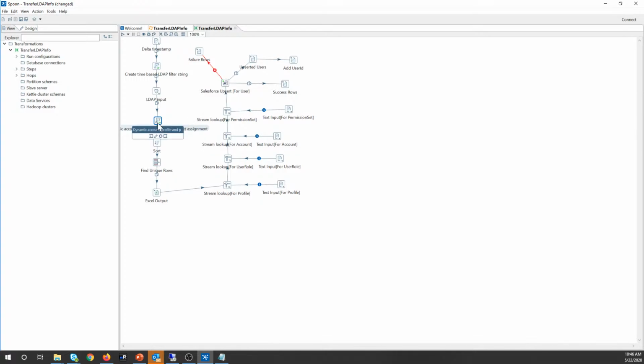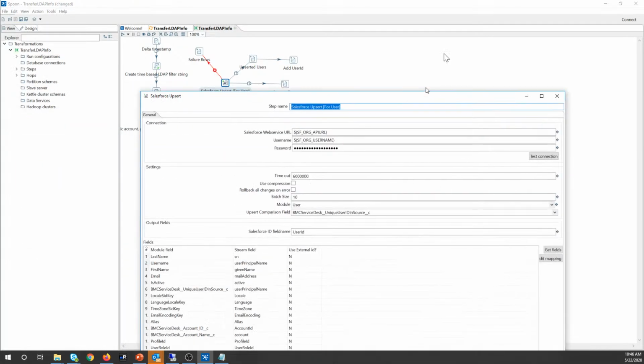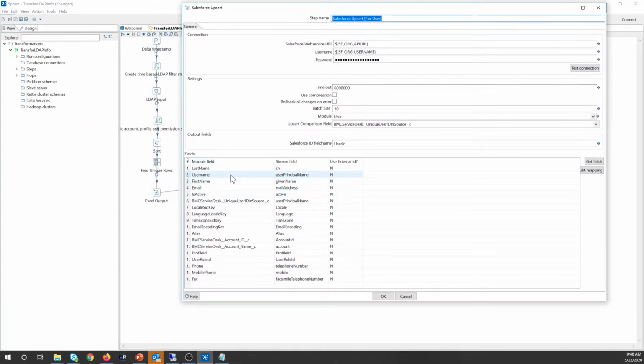That's where we assign accounts, profiles, and permission sets. But where does the mapping happen? The mapping happens here, on this Salesforce Upsert step. If you double click on that step, here we're going to see on the left side the fields coming from Salesforce or from Remedyforce, like username, first name, email, alias, account ID from Remedyforce, account name from Remedyforce.